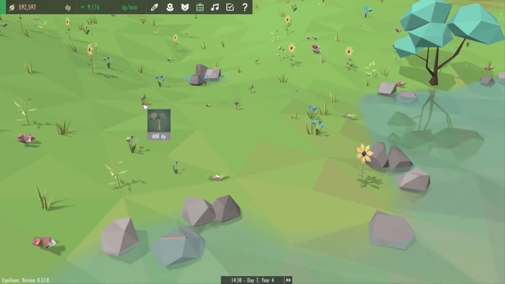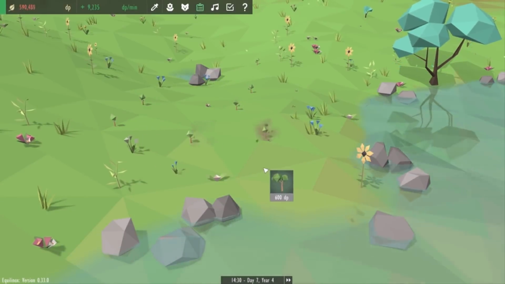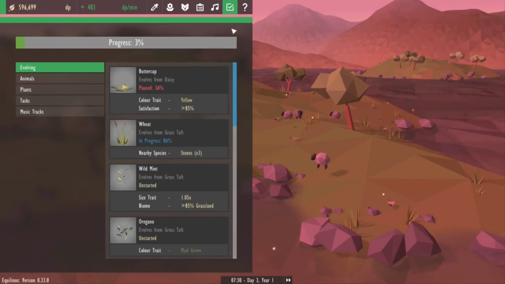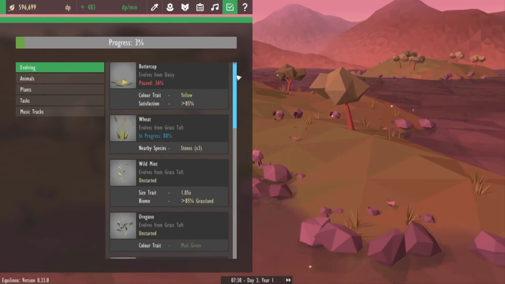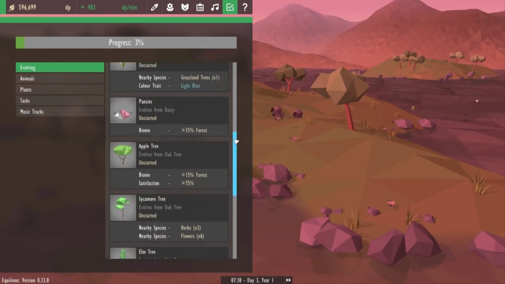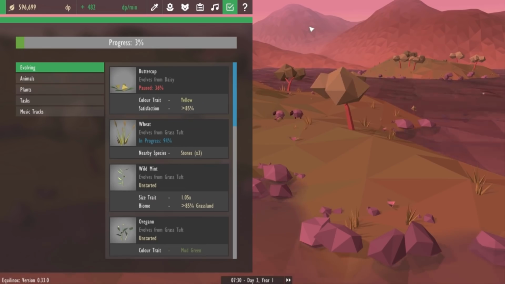So for example, I added a new particle effect when you place things into the world. I also added a whole new tab to the progress panel, which gives you an overview of all the evolution processes that are currently in progress, and it also shows you all of the species that you could evolve based on the species that you currently have in the world.